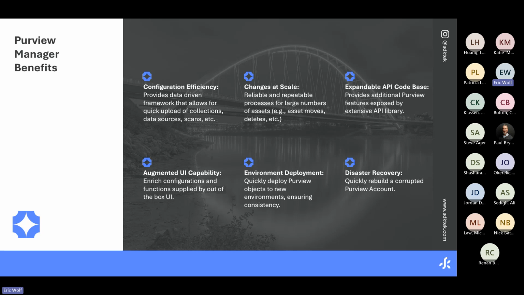One of the other nice features is that we have some automated deployments that we can do as well. And then from a disaster recovery scenario, just lastly, imagine the scenario where your Purview account has been completely lost. Then using the disaster recovery approach, we actually have the ability to very quickly get that back to where it should be by using some of the Purview Manager functionality.